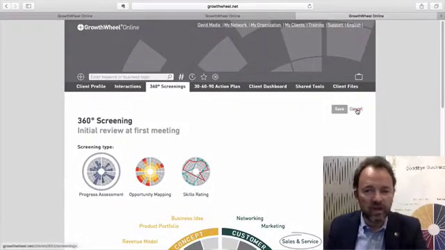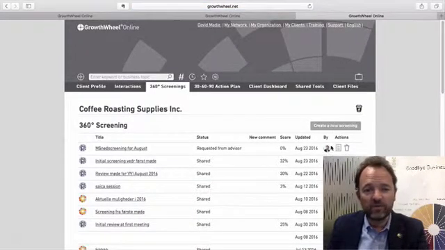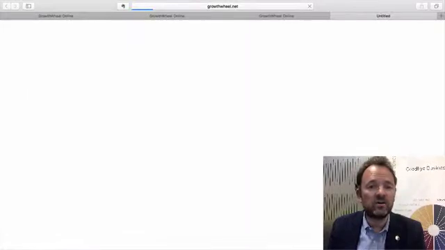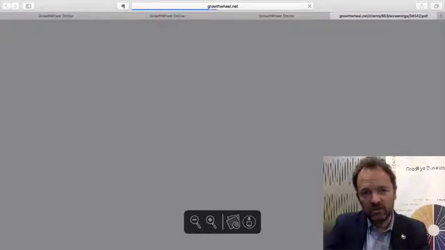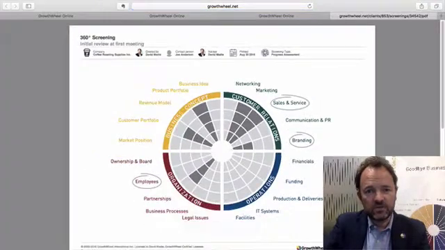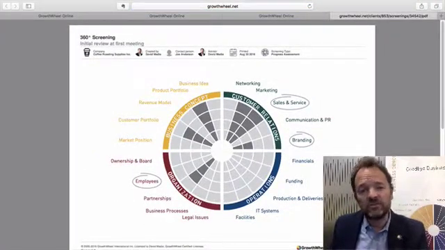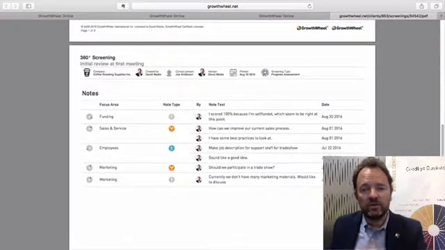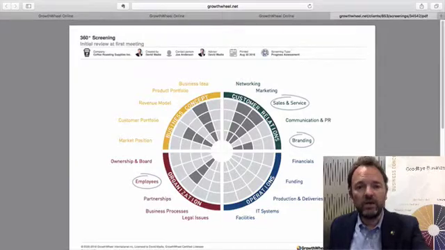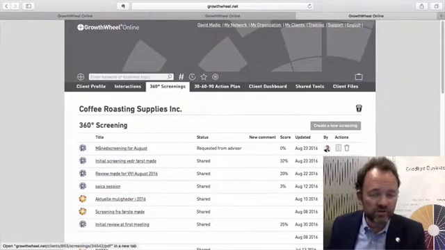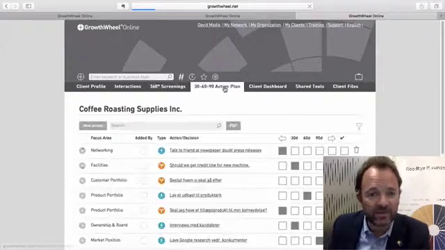If the client is not online, or if the advisor wants a PDF report, it's possible to just click an icon and download a nice looking PDF report that they can share with the client. So right here is that PDF file with the date, the name of the company, the advisor, and so on, along with an action plan for things to do. Whenever a decision or action is added to the system, they show up in a 30, 60, 90-day action plan.